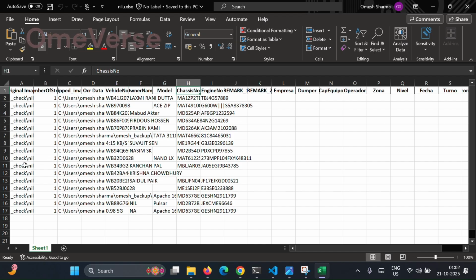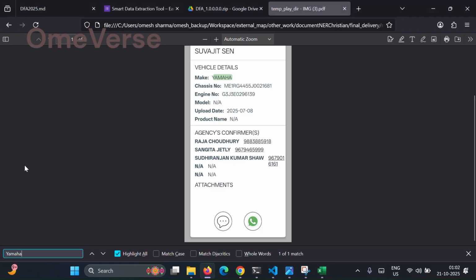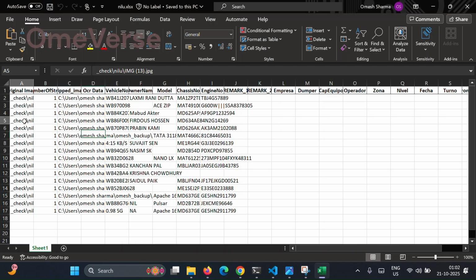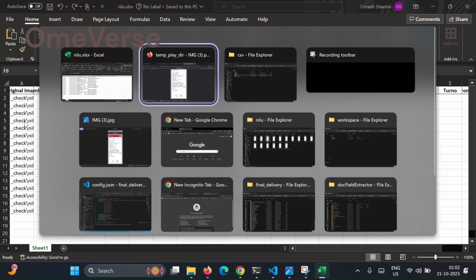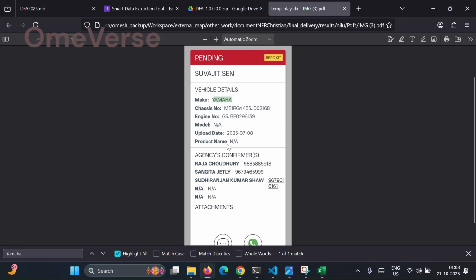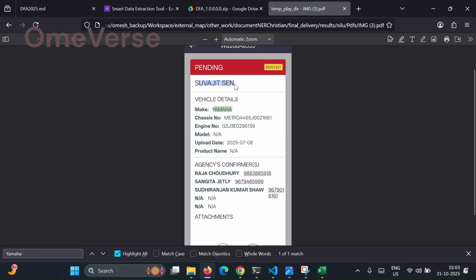So you can see that we had image number 3, and we have all the details here. The image was, we check the image name, it's image3.pdf. So we have image3.pdf, and we have Subhajit Sen as the person name here, which is exactly what is mentioned here, Subhajit Sen, right?